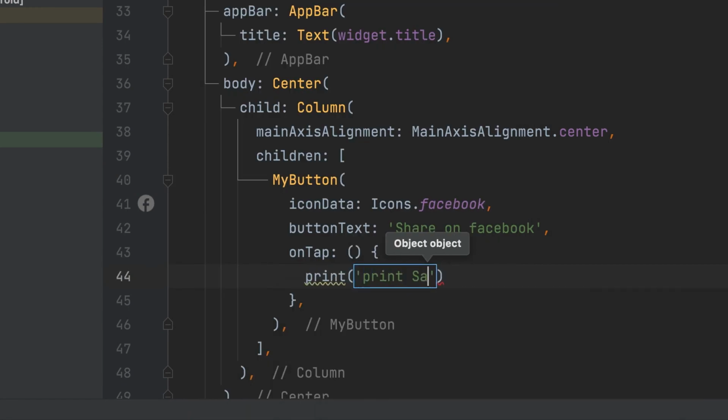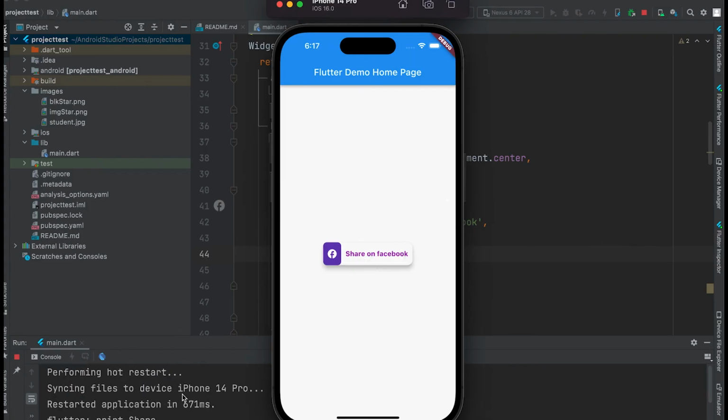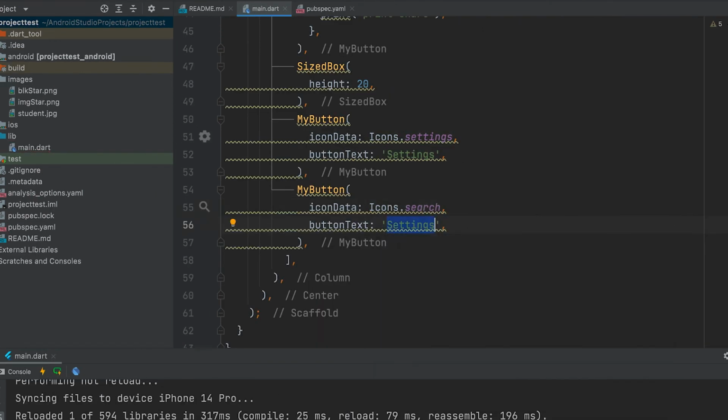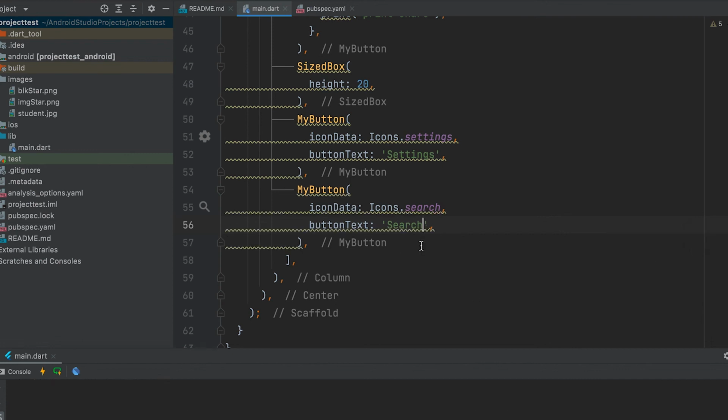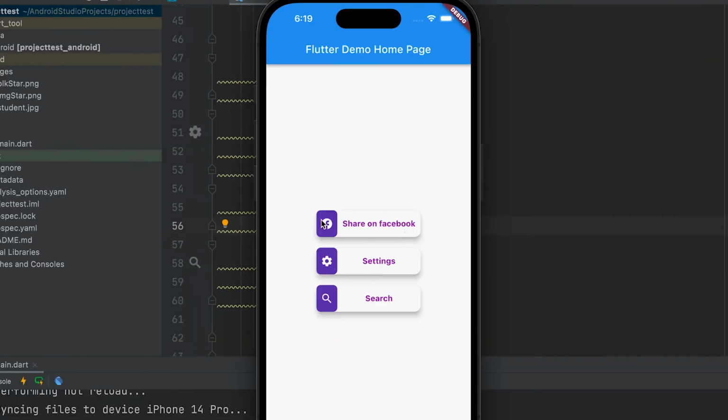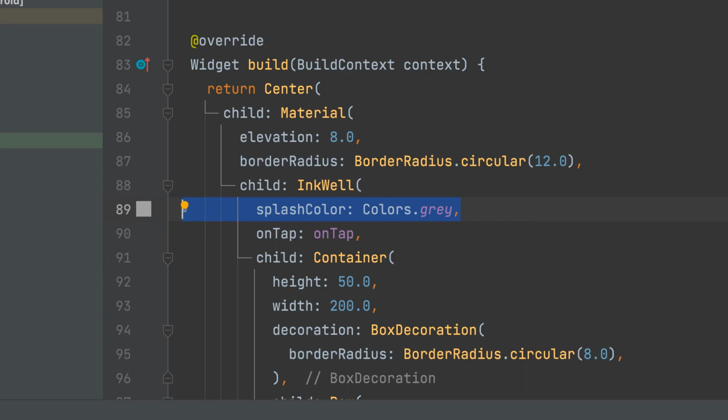Let's call the print function. Can be copied and add more buttons. Change icon and button text. A splash color property can also be added for a click effect.